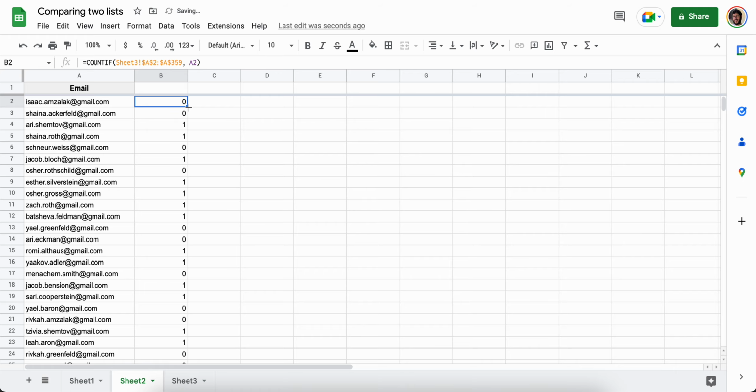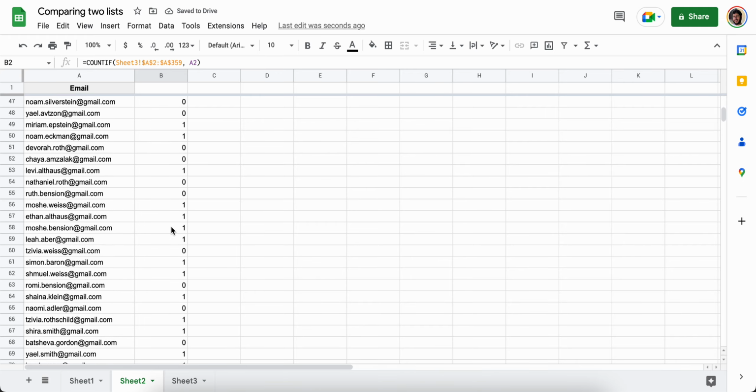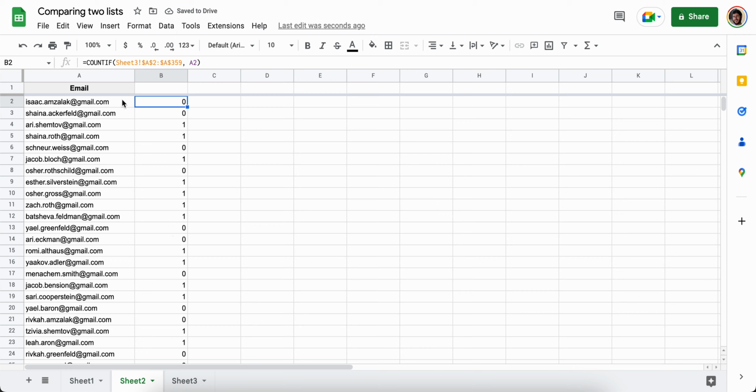We can double click to autofill, and we now have a column which indicates whether this email address is found in the unsubscribed list or not. A 0 means that it's not found, which means it's not unsubscribed, and a 1 or a 2 or anything more than 0 means that this email address is found in the unsubscribed list and therefore should be deleted.